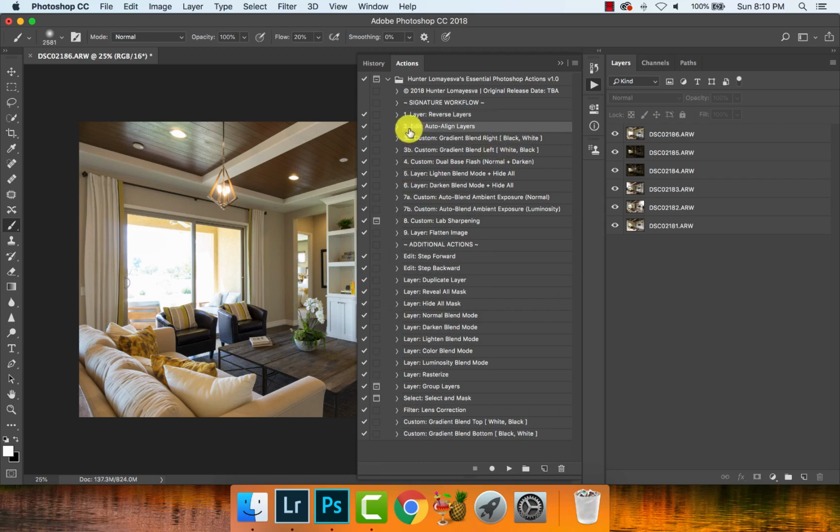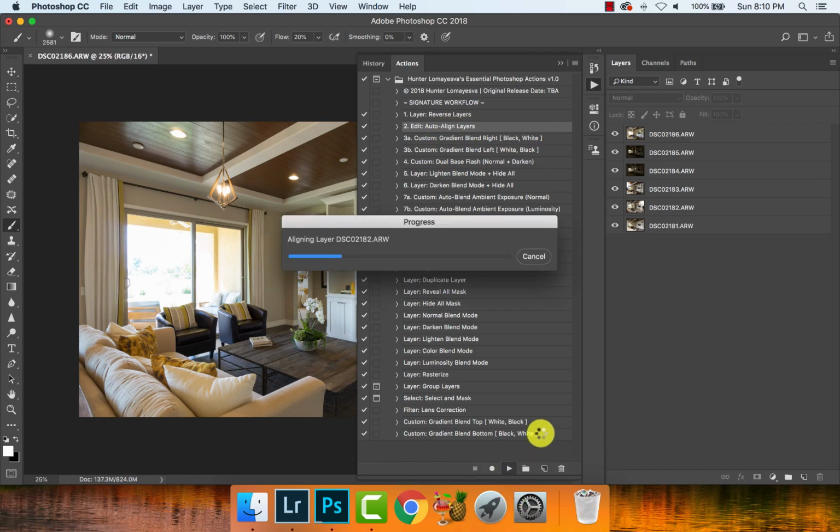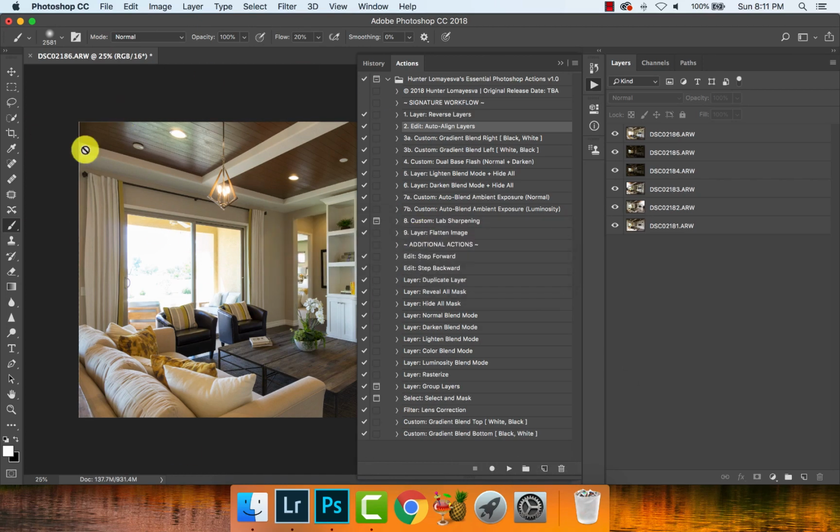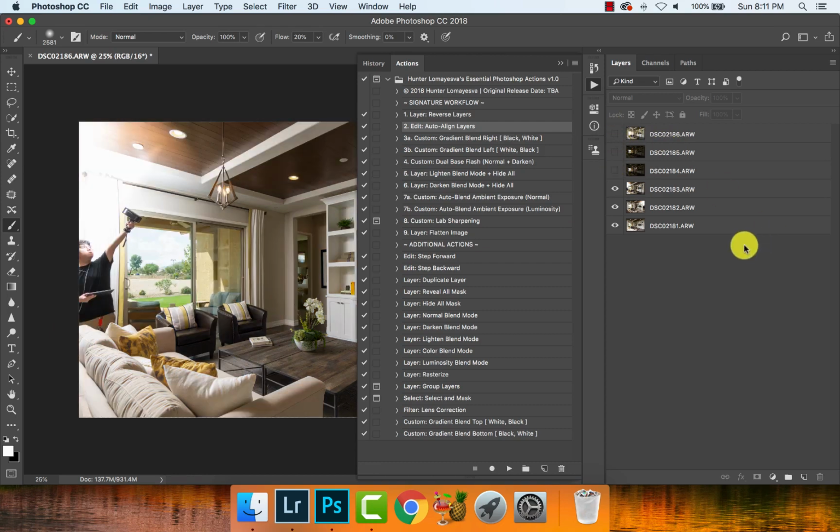So let's go ahead and do that. And we're going to go ahead and get number two, edit, auto align layers, hit play. And that's going to auto align all the layers based on the topmost visible layer, which is our ambient, which is what I always like to auto align based off of. So it's just a smidge off. Next, we're going to go ahead and turn off all these layers.